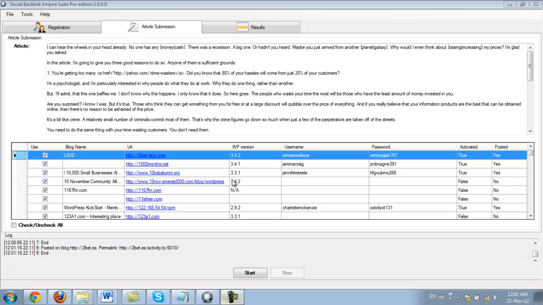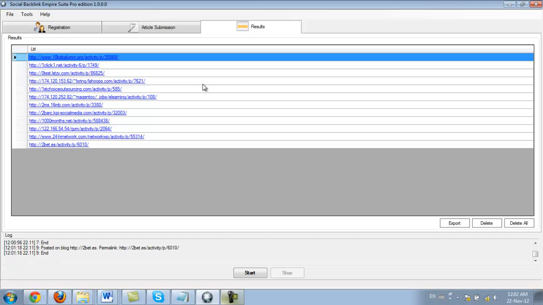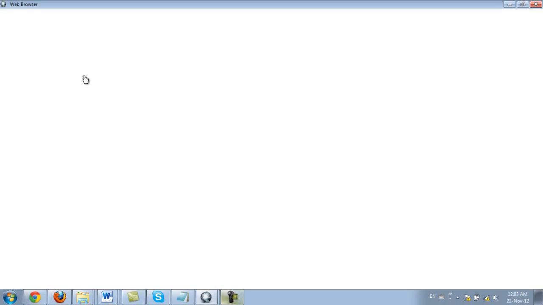Now, one more thing that we need to take a look at is the Results tab here. This is actually quite easy, and we're just going to get the links of all the sites that our articles were successfully submitted to, and we can export, delete, or delete all. If we want to check something out, we just need to click on the link and it will open a web browser here for us, and it's going to take just a second to load.